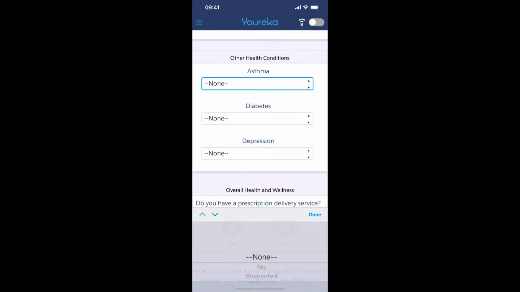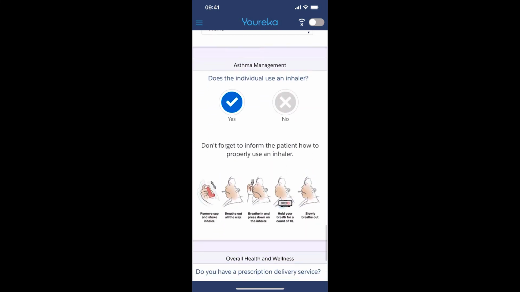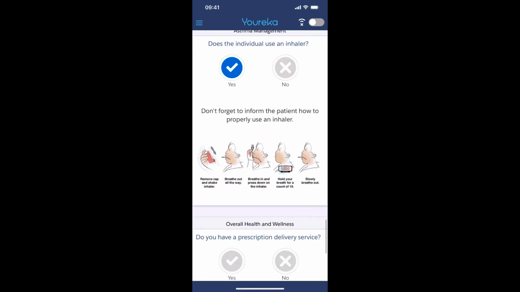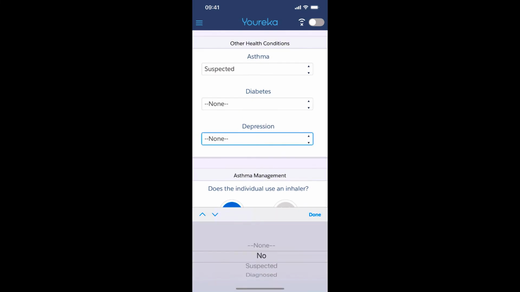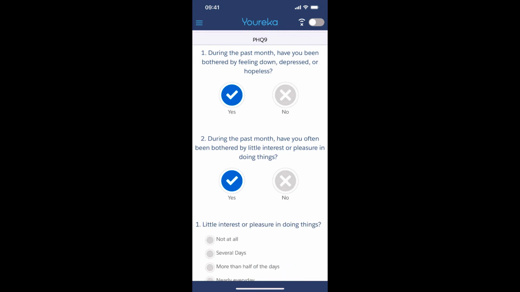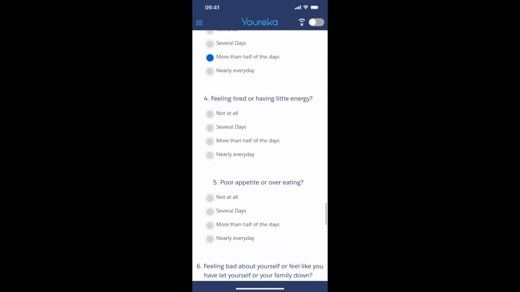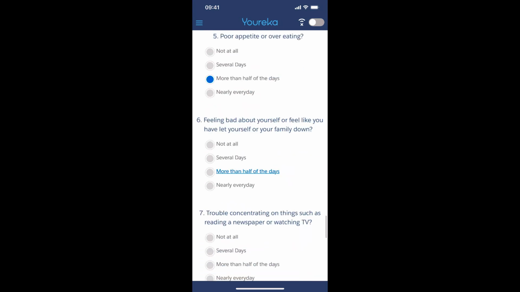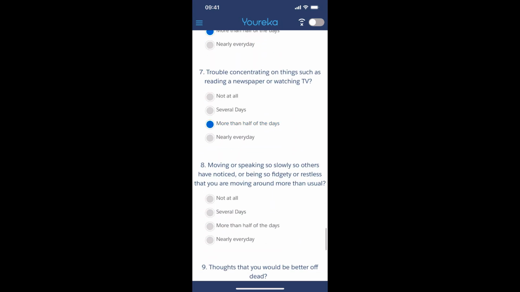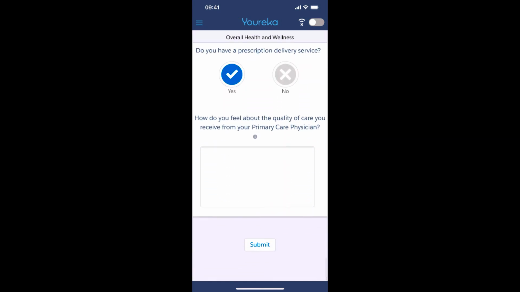We'll indicate that he might have asthma and that he uses an inhaler, and we'll show some guidance around how to do that. We might even do a depression assessment and watch how the PHQ-9 opens up and allows us to indicate certain things about Charles's mood and whether or not he is depressed. As we fill this out, we're going to finish it up and we're going to say, I really like my primary care provider.